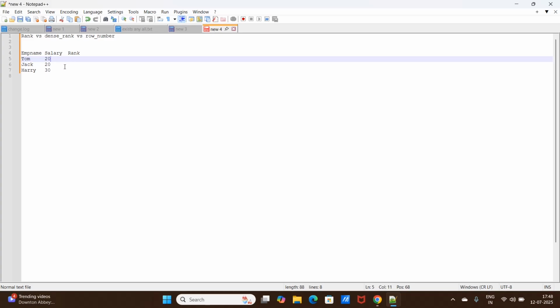Okay, so when I say partition, what does it mean? If we are partitioning by the salary, it will create separate partitions of the same value. So in this case we have the partition of 20 and the partition of 30, right?